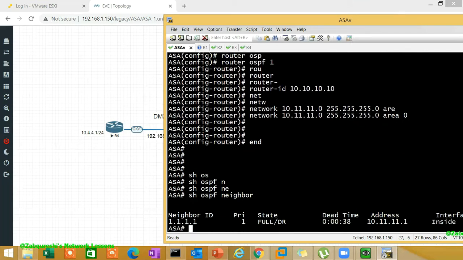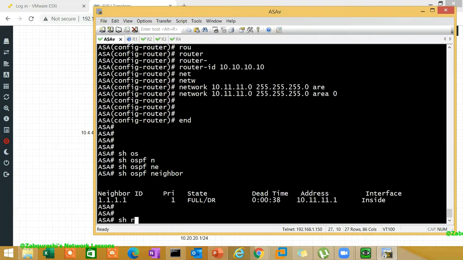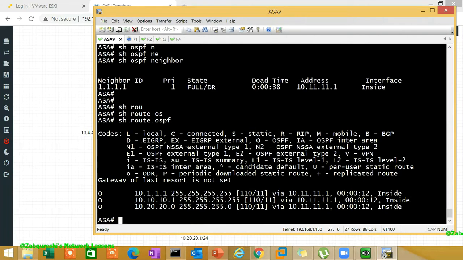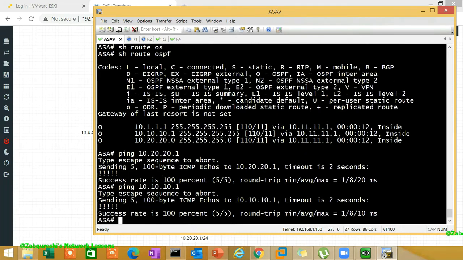So you can see that you have a neighbor on the inside interface. And if you check the show route with OSPF only, you'll see 10.1, 10.10, and 10.20. So now you can go and ping; the ASA can now reach the loopbacks on R1. Yeah. So that is how you do OSPF on the ASA.